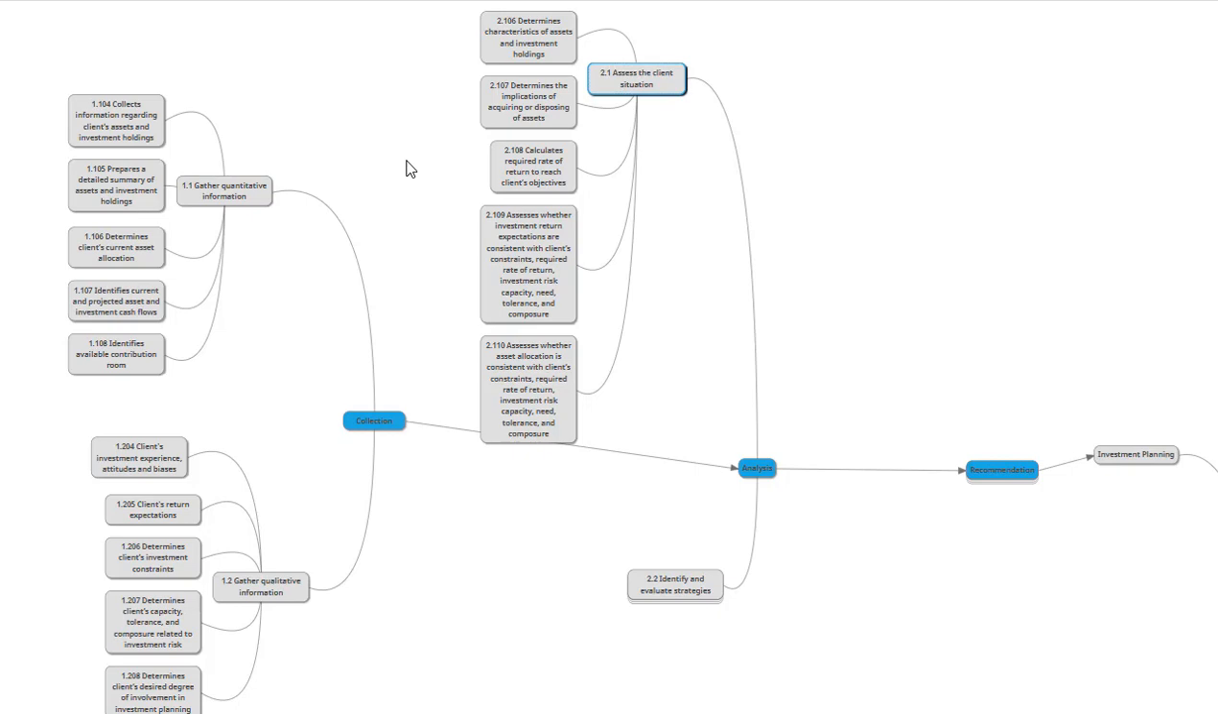Okay. 2.108 calculates required rate of return to reach client's objectives. Again, that's why you have to understand time value of money calculations. 2.109 assesses whether investment return expectations are consistent with clients' constraints, required rates of return, investment risk, capacity, need, tolerance, and composure. So again, you're putting together a picture of what the client owns, where they would like to be, and you're assessing that against their tolerance for risk.